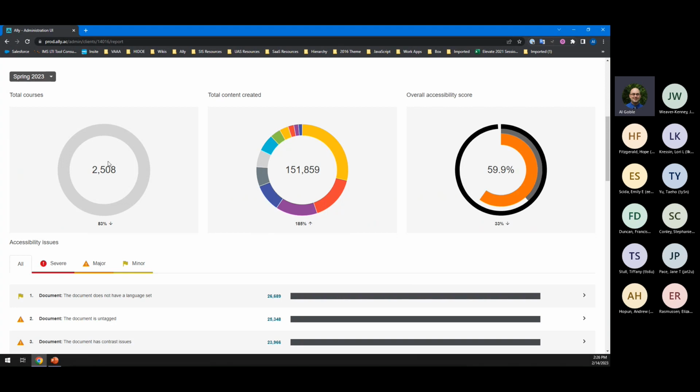So if it seems like maybe this is a little bit low, it may be possible, I'm not saying it is, but it may be possible that there are some empty course shells that are associated to that term, but they don't have anything that Ally is able to scan in them. And so Ally says, okay, I know that course exists, but we're not going to include it in our calculations because there's nothing in there we can evaluate. So this is the total number of courses that had content in it that Ally could evaluate that are associated to the spring 2023 term.